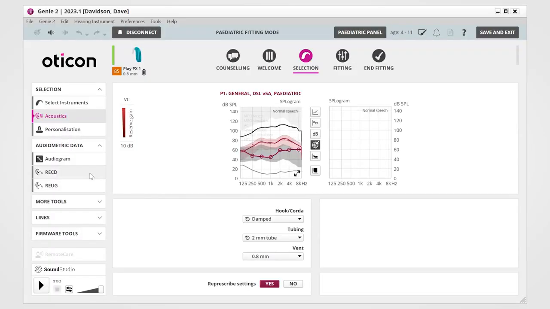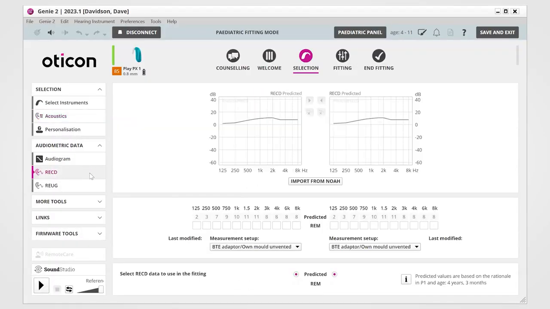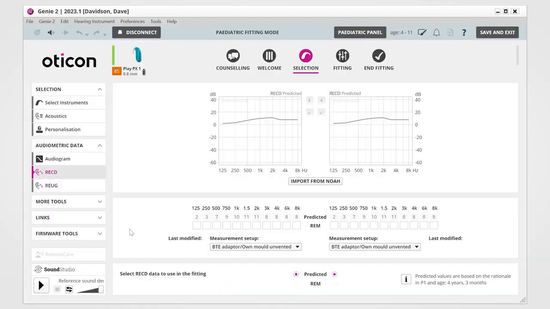The next thing I'd like to draw your attention to on the left-hand side is the RECD tab. Now, the default for this menu is that we are using predicted values. However, if you did have the opportunity to measure your RECDs, simply mouse over the box, click on one of the boxes, and that will then give you the opportunity to type in your measured RECD values.